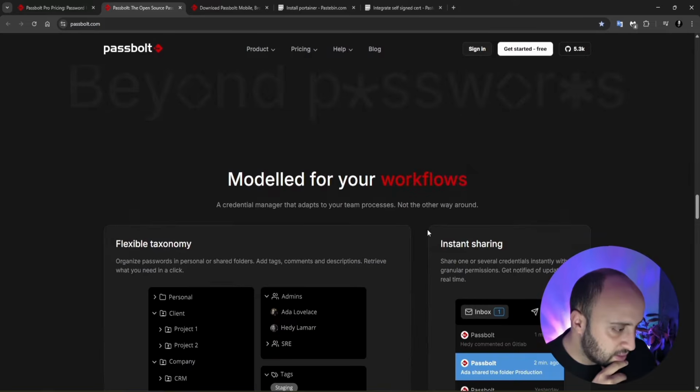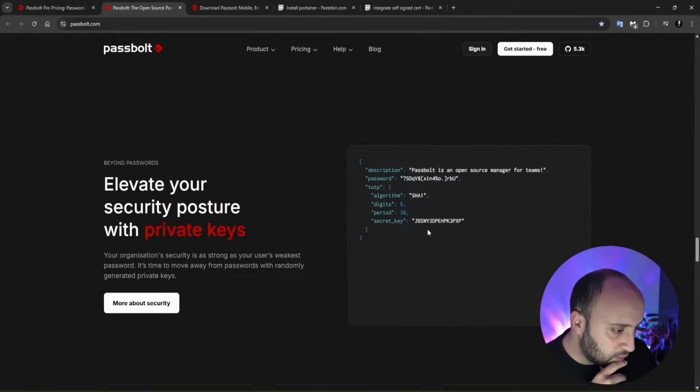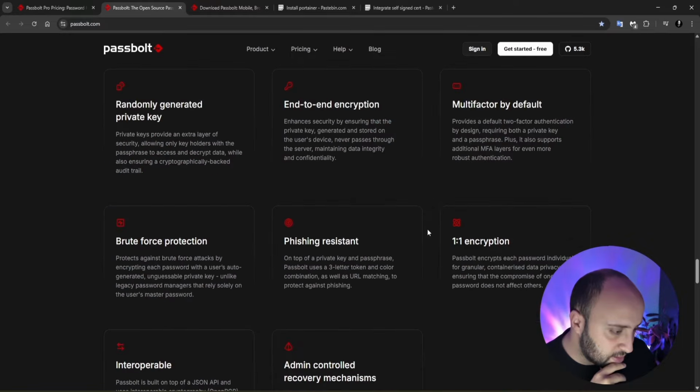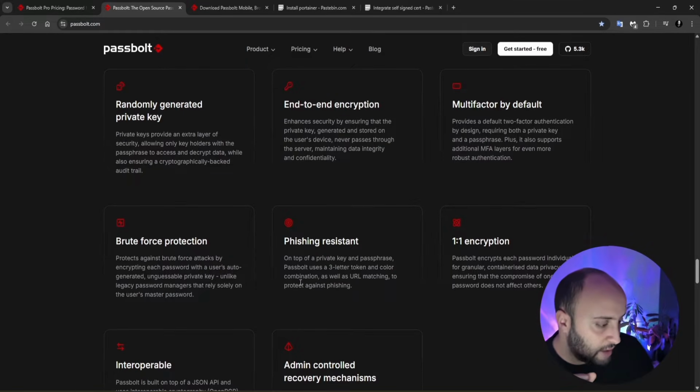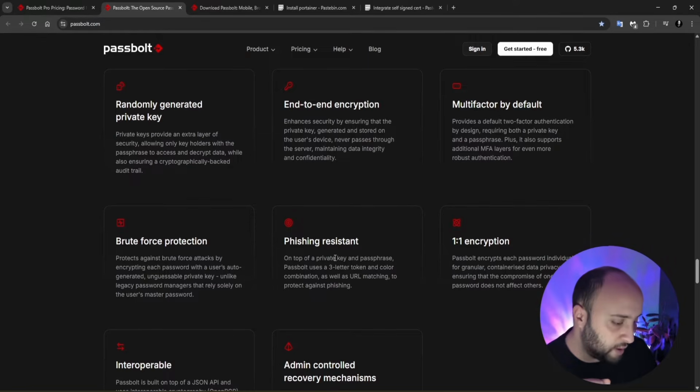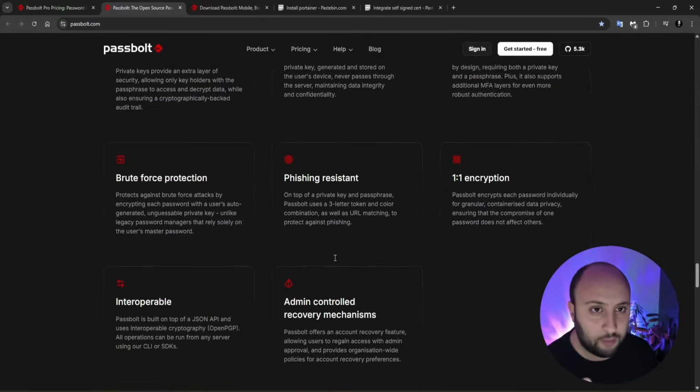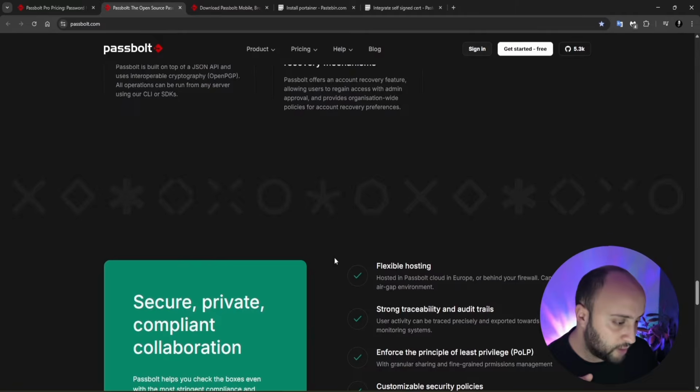So let's go over what it offers when we talk about the security features. Here it displays their features and what they contain. Here we have a randomly generated private key, end-to-end encryption, brute force protection, and even phishing resistant and one-to-one encryption. You can check that for more details, but they offer a lot of things.